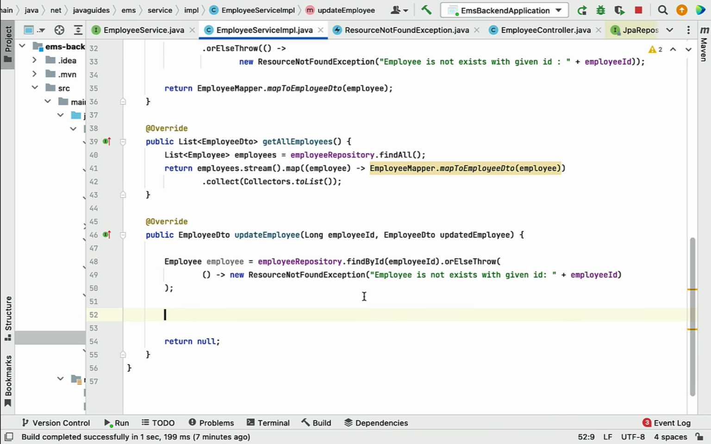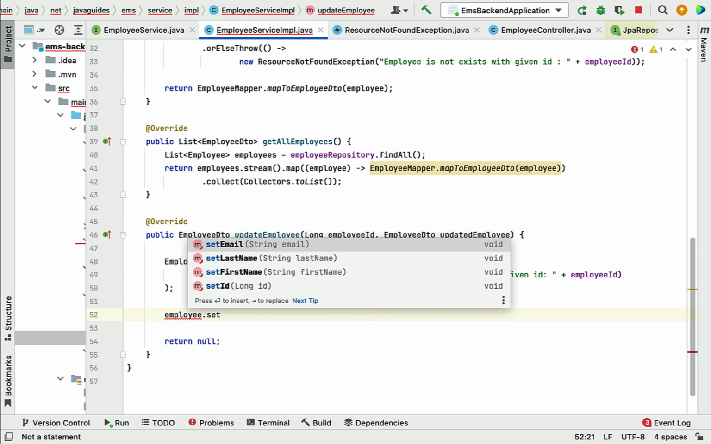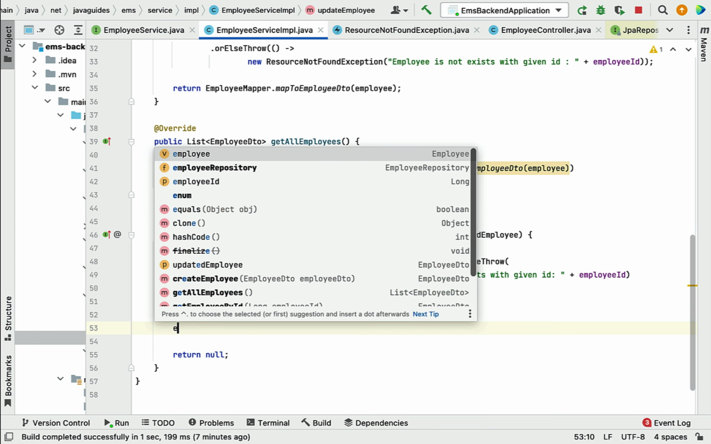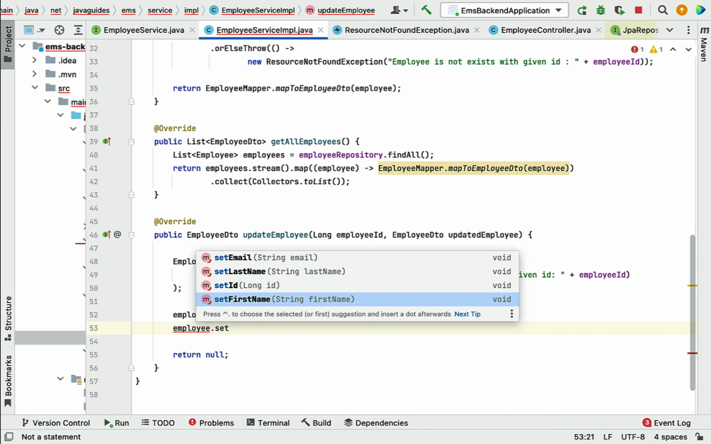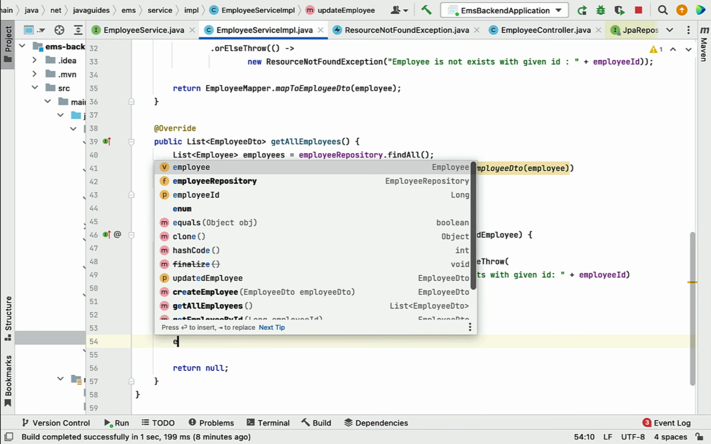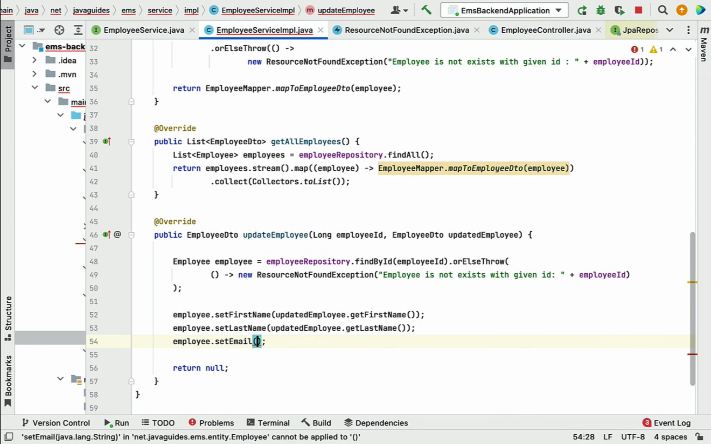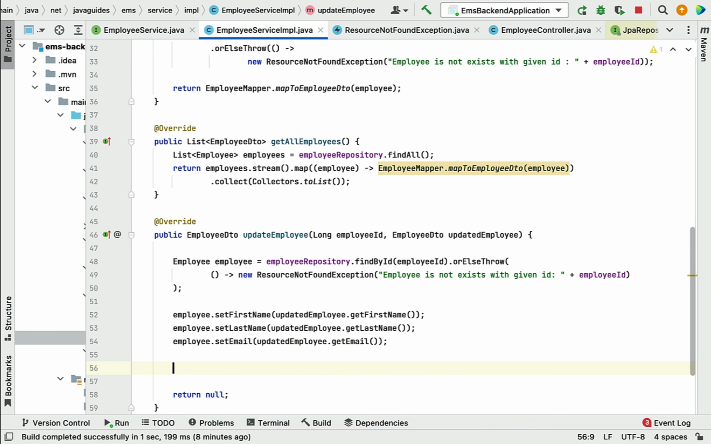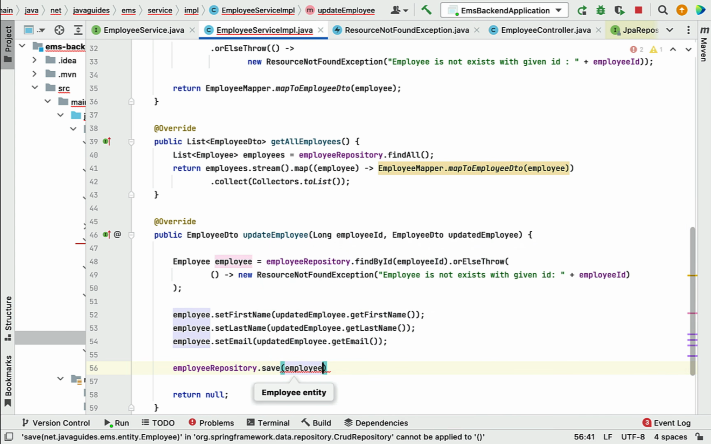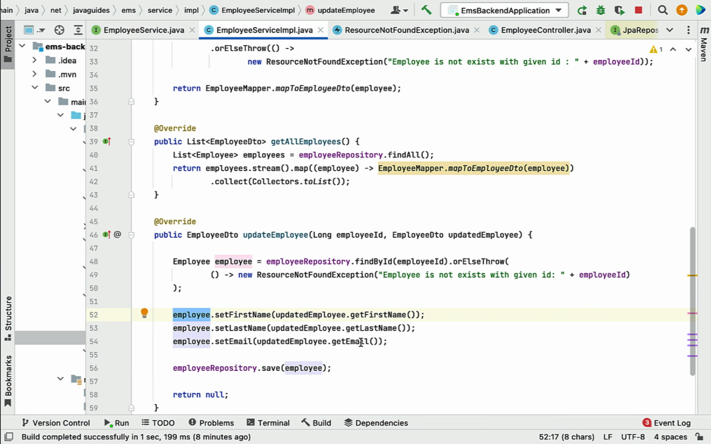Okay, so here employee.setFirstName, and then updatedEmployee.getFirstName, employee.setLastName, and then updatedEmployee.getLastName, employee.setEmail, and then updatedEmployee.getEmail. Perfect. Next, let us call employeeRepository. It has a save method, and then pass this employee object. Okay, so here basically we have updated this employee object with first name, last name, email, and again we are saving this employee object by using save method.